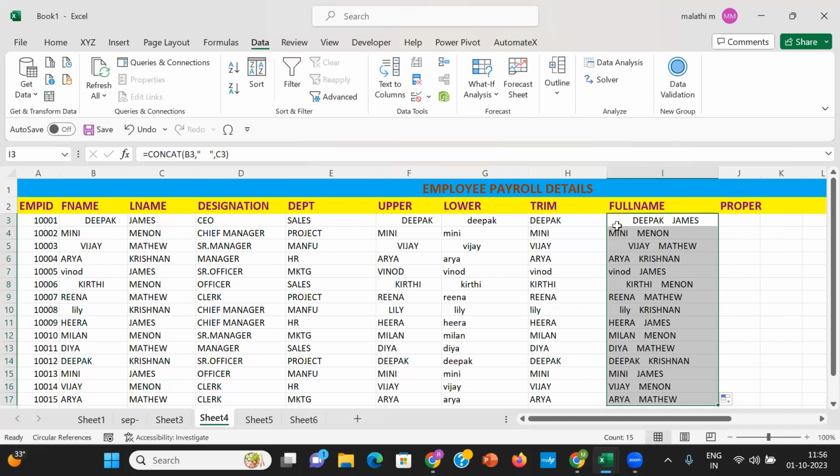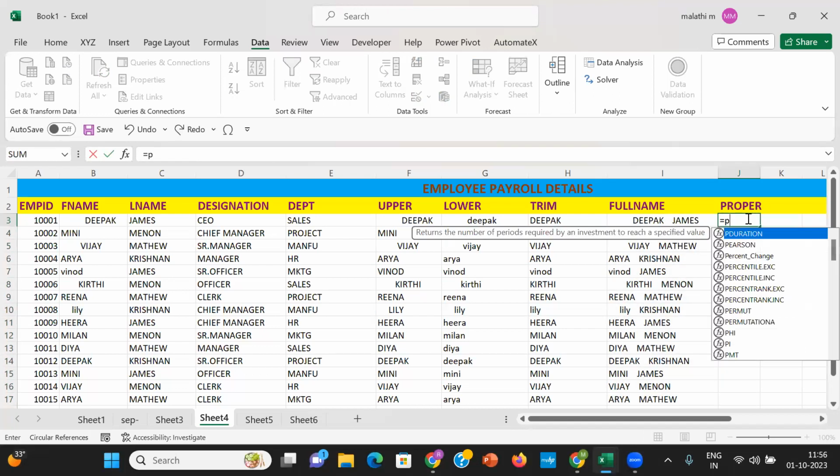Double click on this. Automatically you get the first name and last name both added up. But these spaces are there, and I want to remove those spaces. So how do you do that? Here, let me take up this PROPER. I have a command called PROPER.